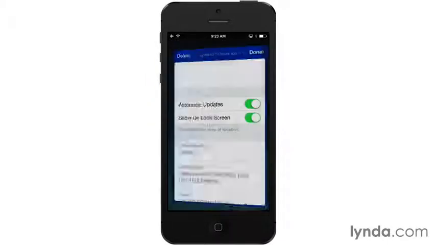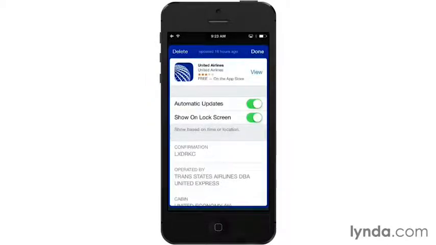On the back of my boarding pass, I can also launch the United app, I can turn updates on and off, and I also have the option of showing the pass on the lock screen. With that option turned on the day I'm traveling, I'll see a notification on my lock screen I can use to quickly access the pass just by sliding across the alert, rather than having to unlock my phone, open Passbook, and bring up the right pass. It makes it very convenient to get to my boarding pass this way.